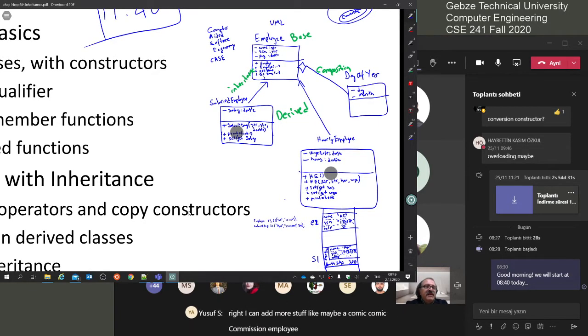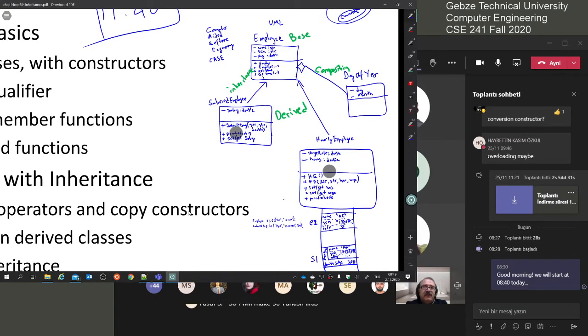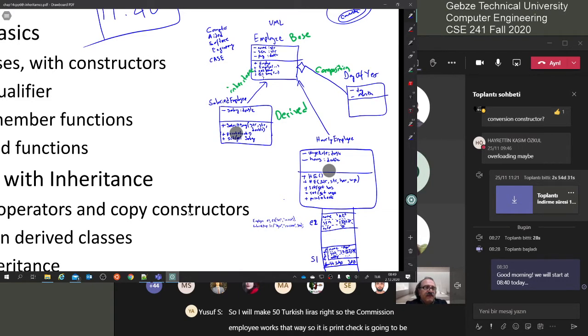An employee makes his money by the amount he sells. Let's say I sold 1,000 Turkish liras worth of goods. I am getting 5% of it, so I will make 50 Turkish liras, right? So the commission employee works that way. So print check is going to be different, but the rest of the stuff, like the names and the other stuff, is going to be the same as the employee.